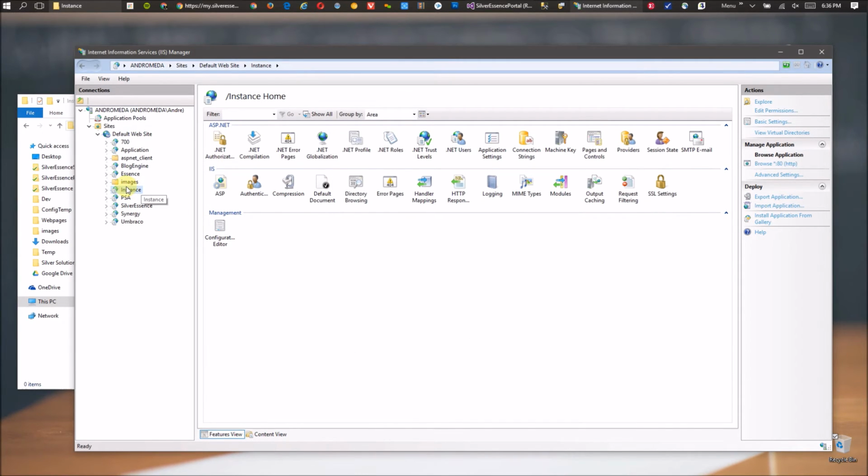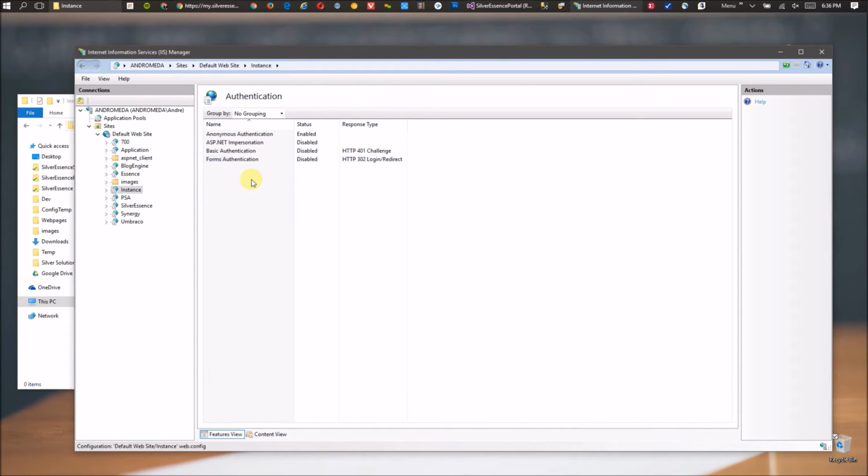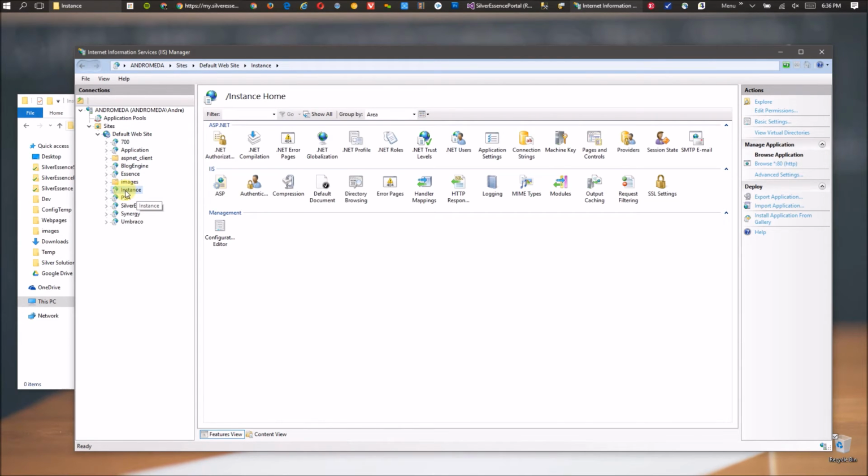Now let's go to Instance and we're going to do a few settings here. Double click the Authentication icon and enable anonymous authentication. Authentication will be handled by the Essence framework itself, so you can disable all the other authentication modes that are active on this server. Anonymous authentication is the only one you need to be enabled.